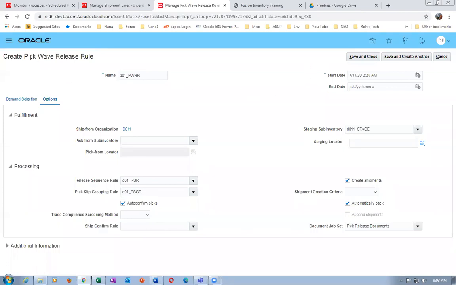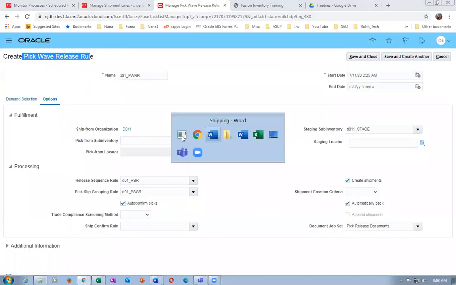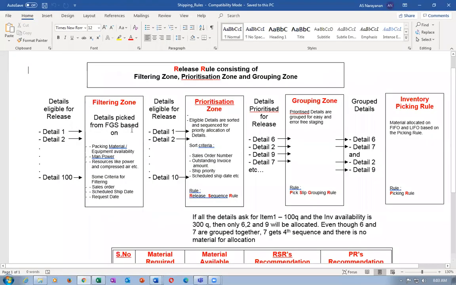So give a save and close, by which the RR is created now. The PWRR is created, which encompasses all the things. All the three zones are taken care of by the RR. Fine. Pick wave release rule is now done.